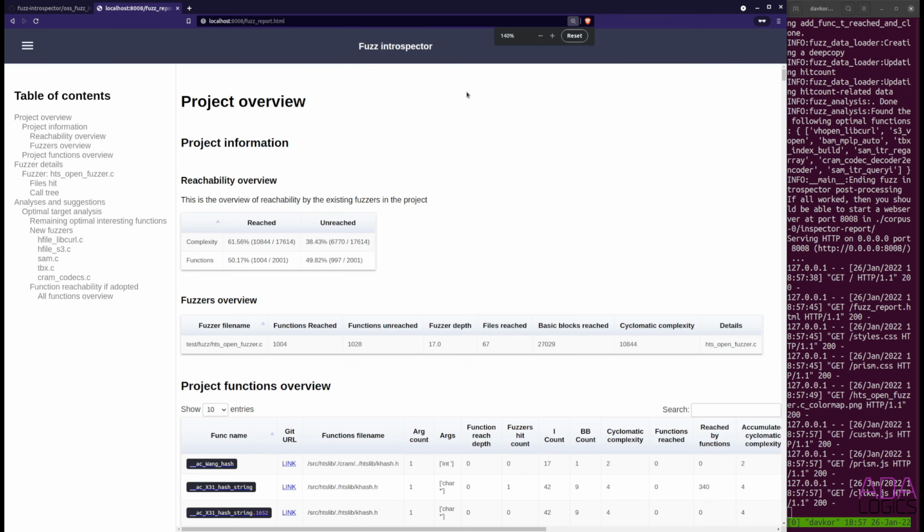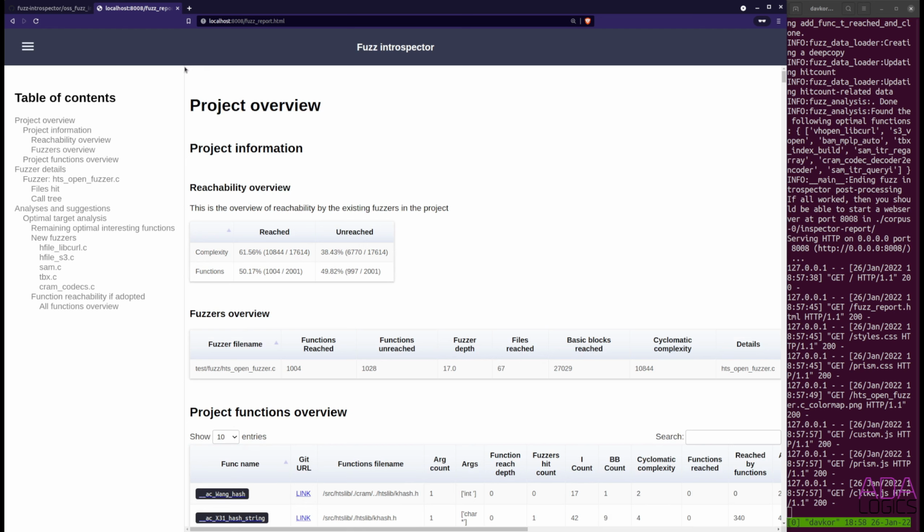And this is the dashboard presented by Fuzz Introspector. So let's just see here what the report tells us. First and foremost, it shows an overview of the reachability of all the fuzzers in the project relative to how much of the target project they cover. So it tells you how much of the cyclomatic complexity in the target project is covered by the fuzzers, so reached, and also how many of the functions are reached by the fuzzers in the project.